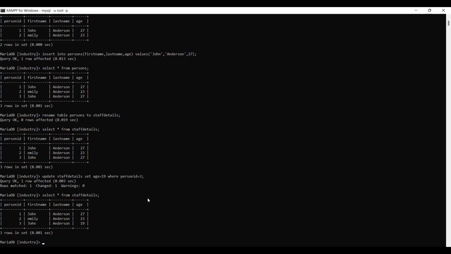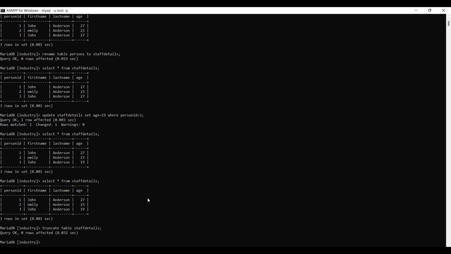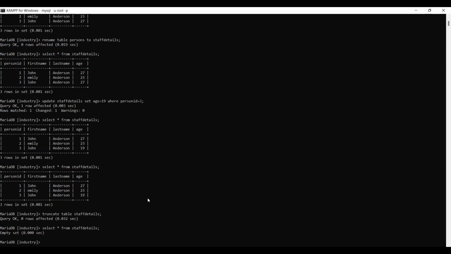Today we saw all these things. Truncate, wait a minute, I will truncate. Now I'm using select star from staff details. There are 3 records available. Now I'm going to truncate this table, using the syntax truncate table, then the table name, staff details. Nothing will come, so all data is deleted.